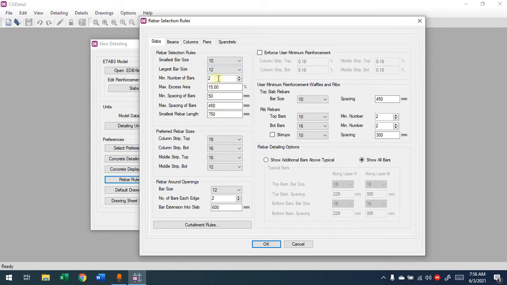Now minimum number of bars, maximum excess area, minimum spacing of bars, maximum spacing of bars. Those can be selected according to the code that you're following. Some of them will come by default. Some you can specify by yourself. Again, preferable rebar size for column strip top. Say this is a slab. I want to choose all of them to be 10 to 12.